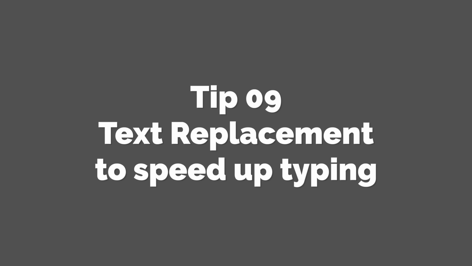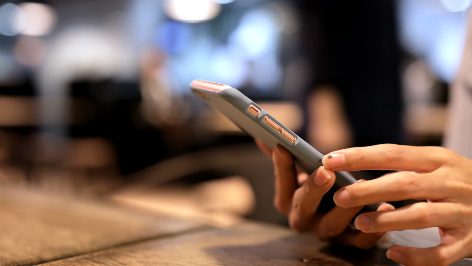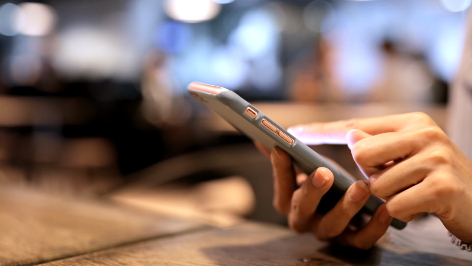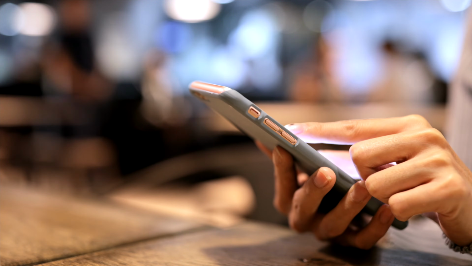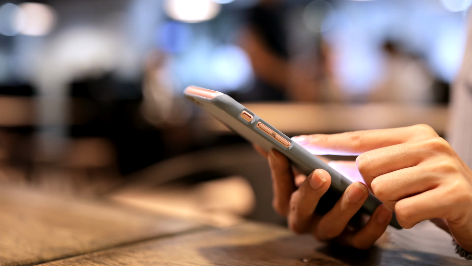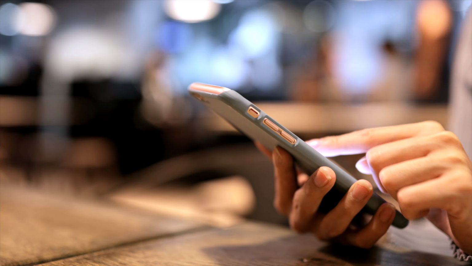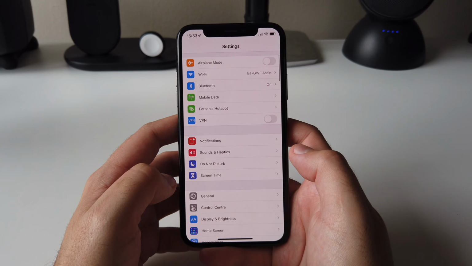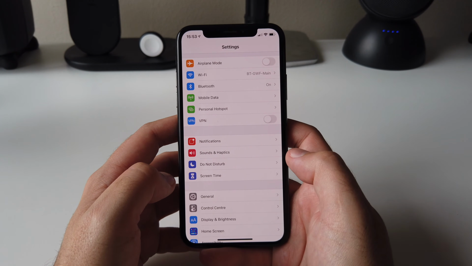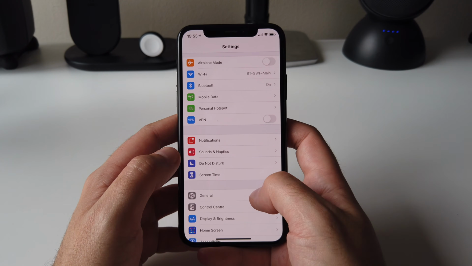Tip 9. Text replacement to speed up your typing. If you find yourself always having to type out certain text elements, it might be easier to save them as a text replacement. Let's say, for example, you're forever having to type out your business address. You could create a swipe file on your iPhone and copy-paste it each time, but it would be so much easier to create a text replacement for it instead.